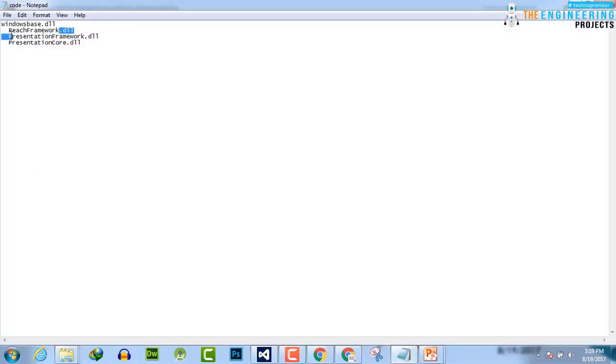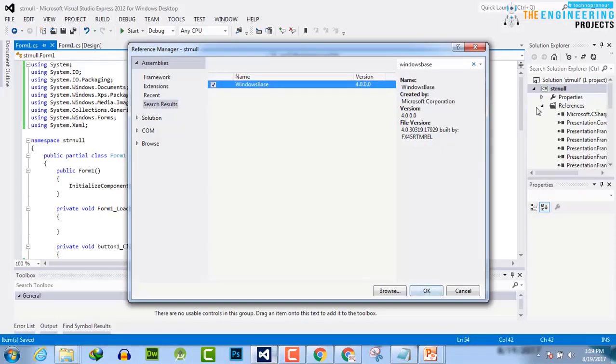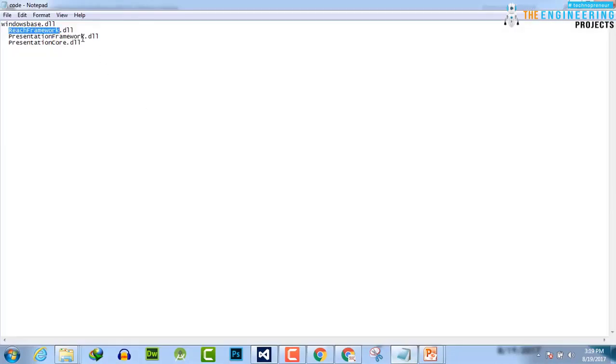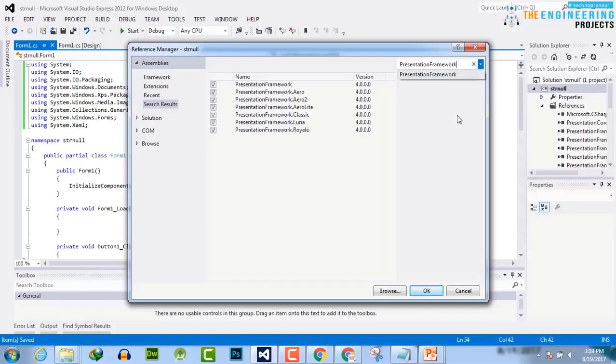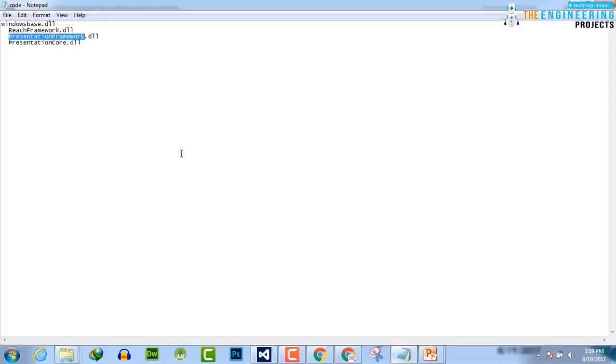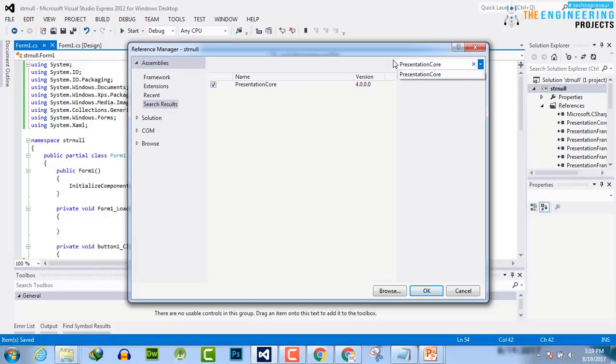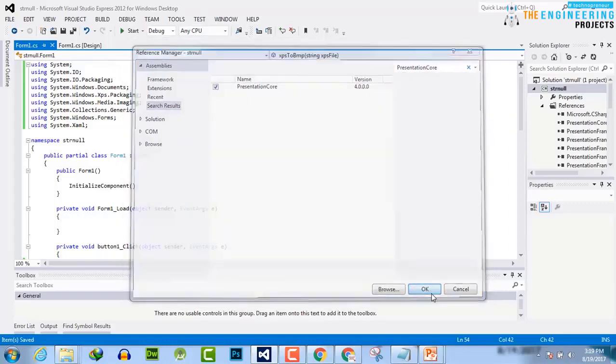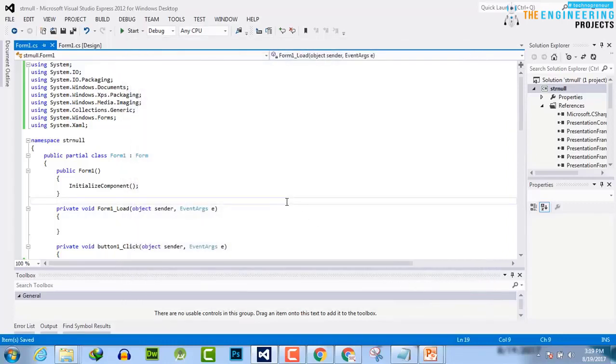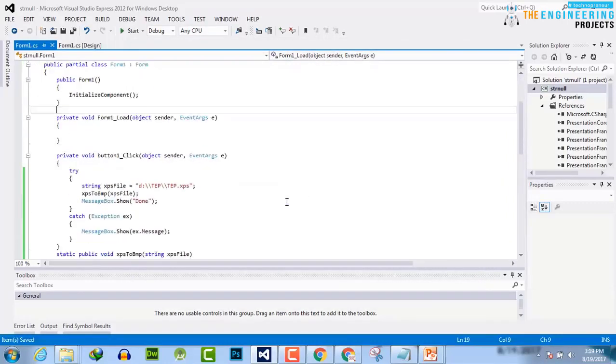Then the other, ReachFramework, second. Then you have to add the third one, PresentationFramework, and check all of these. Then the fourth one, PresentationCore, and you have to check this and click OK. I have already added them.